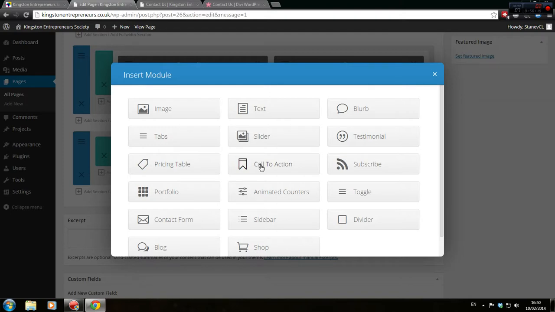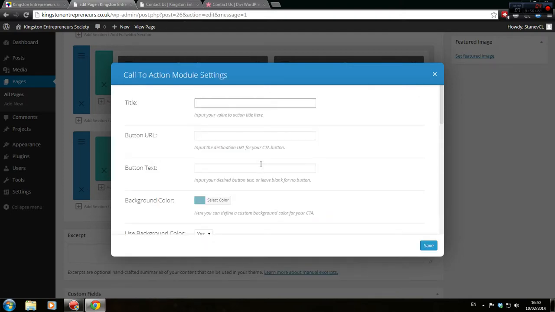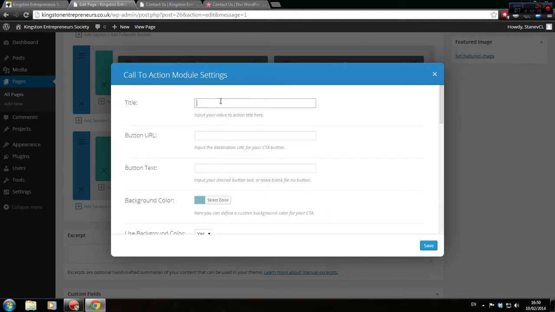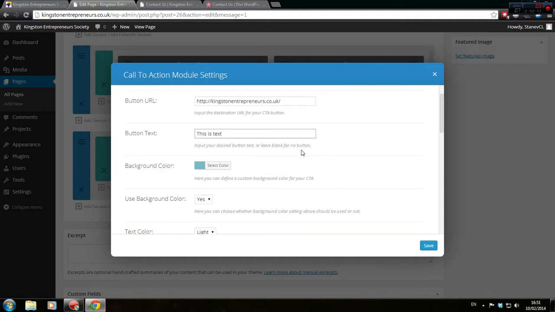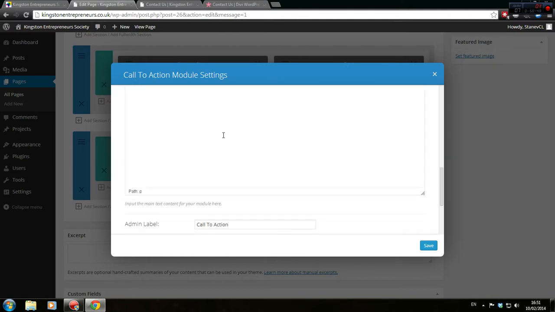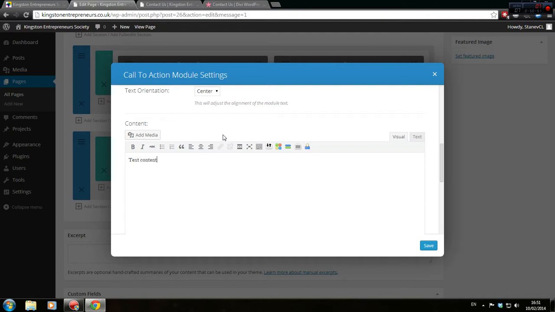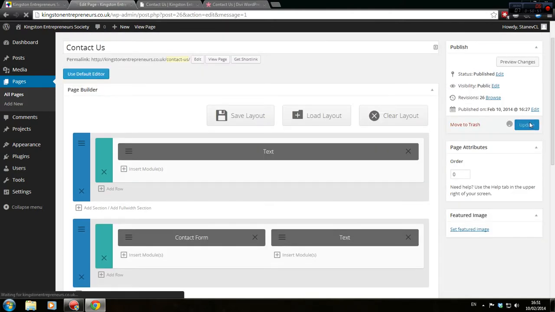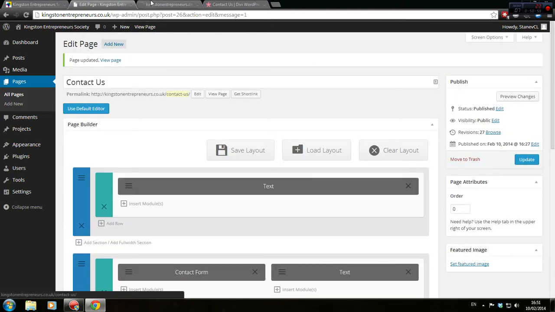I don't need call to action. Okay, I'm not sure what that is, but I'm about to test it. Call to action. Button text. Color, use background color, light color, text orientation center, text content. The best way to always see what something does is obviously to check it. Since I'm very curious by nature, I like doing that.